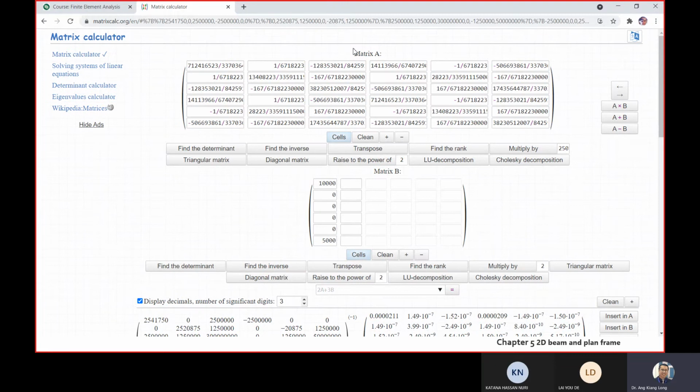Okay, so we have matrix A and matrix B. Matrix A is your inverse matrix. Matrix B is your force. So we need to find the product of matrix A and matrix B. Are you able to follow, Lai and Katana?